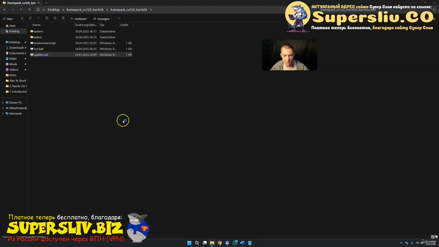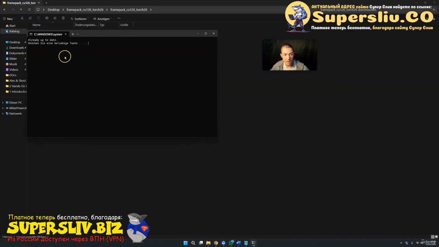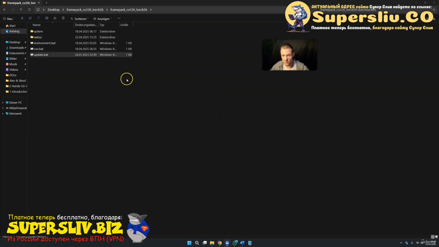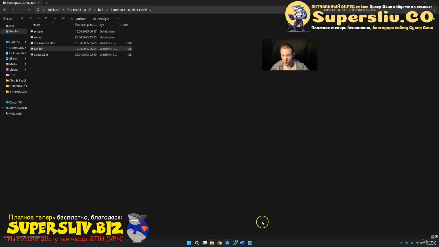So first, run bat. Windows will tell you it's not protected, but this thing is safe. So click more information and run anyway. Here we will now make the latest updates. I have already done it, so I can press any key here and it closes again. So whenever you want to update the thing, you click update bat and then we click run bat. And also with run bat, you have to click on more information and run anyway.